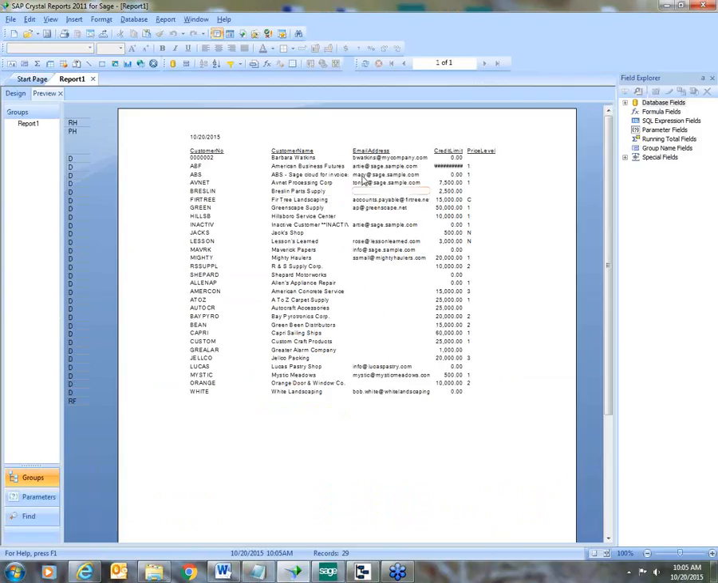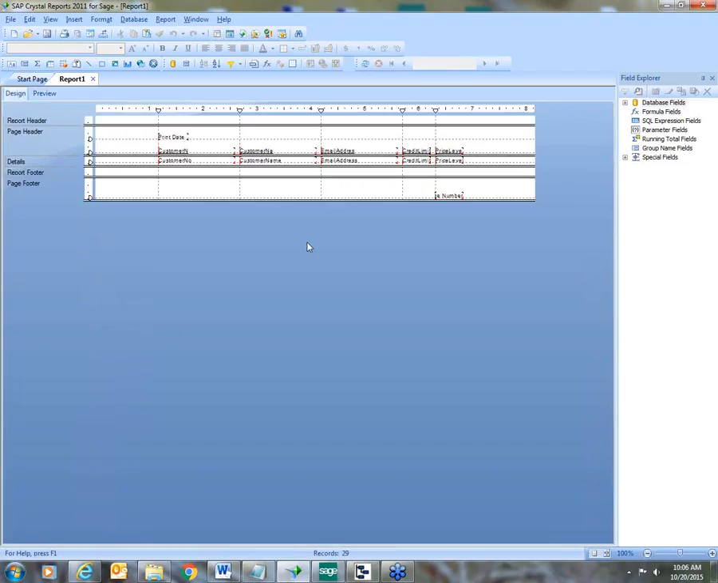And when I do that, you can see the report opens up in the Preview tab, and it has all of the data. It has my customer number, customer name, email address, credit limit, and price level. So now I'm going to start designing. So I'm going to click over here on the Design tab.